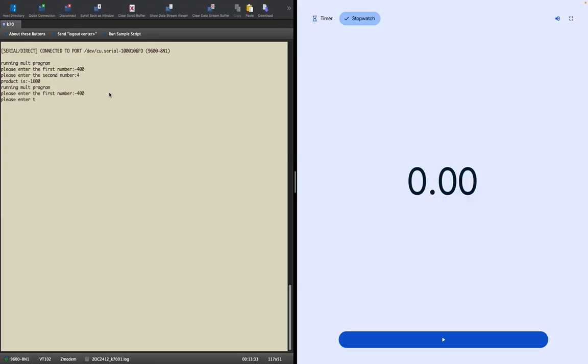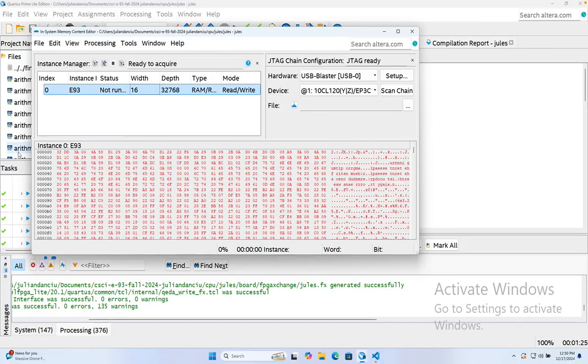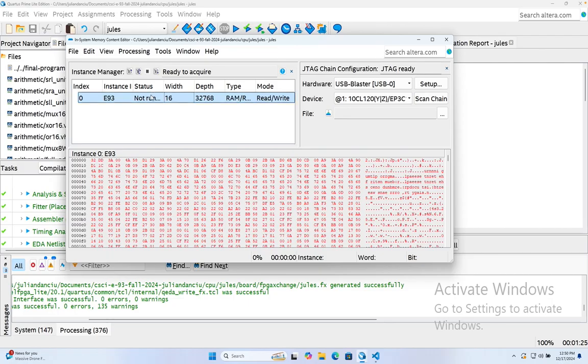So that's it. This is a time test of the multiply software version. Multiply -400 with 4, and I'm going to try to hit enter and the stopwatch at the same time. We'll see if this works. And that is 3.91 seconds.